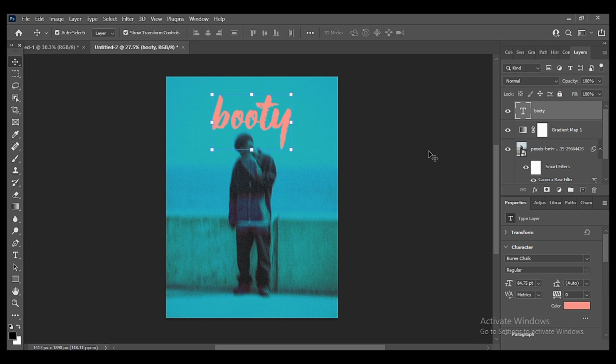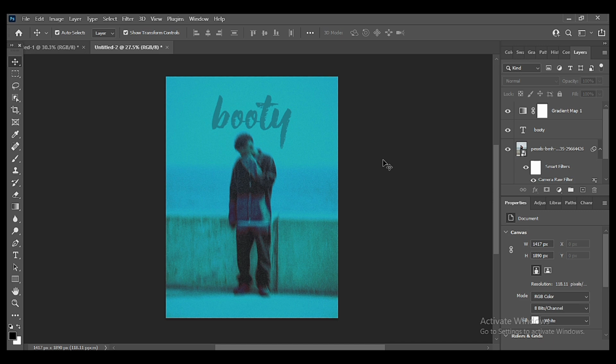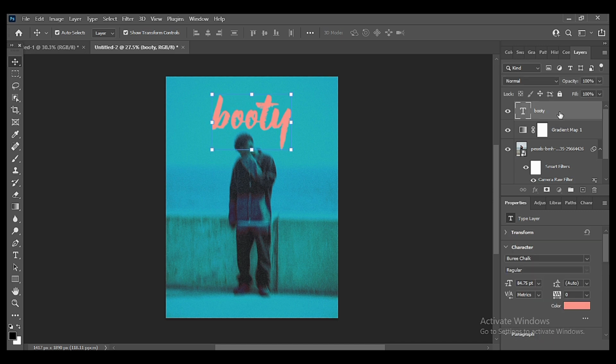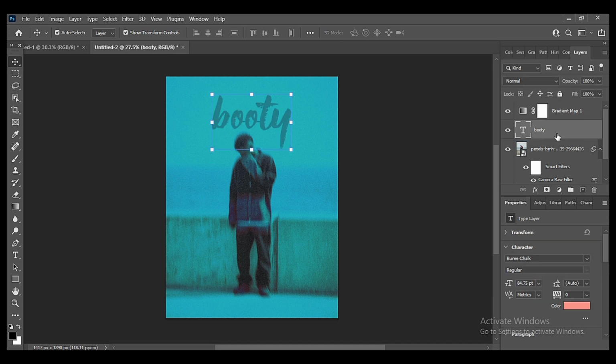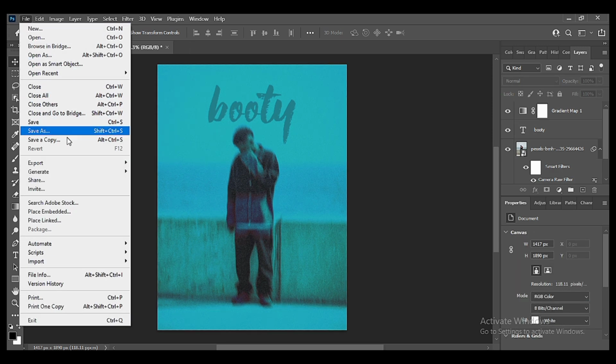In Photoshop, the main thing is you just need to play with the layers. So here what I'm doing is I'm just taking this text layer and going back to the gradient layer. See, you can see the difference here. You can see one more time, this is above the gradient layer and this is below the gradient layer. And just go to file and export here.